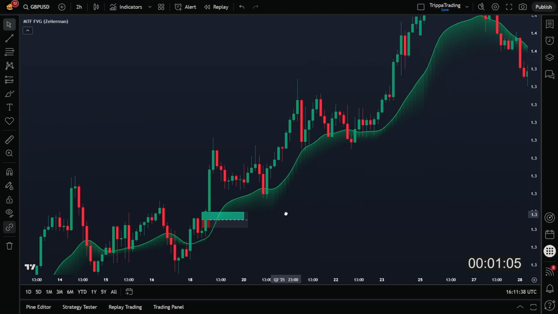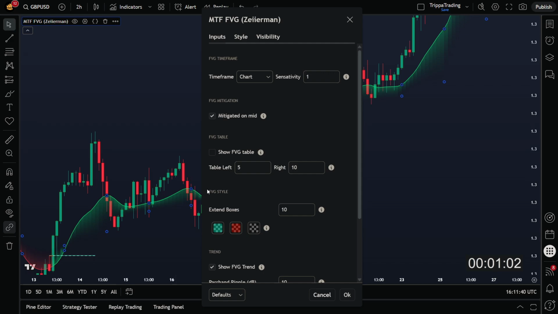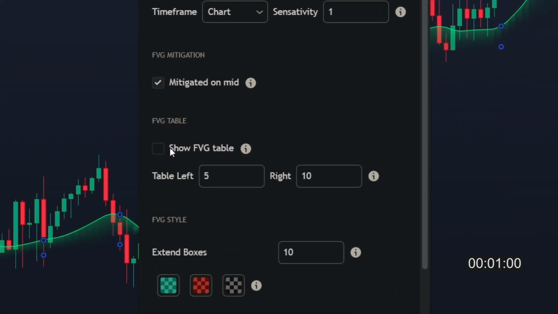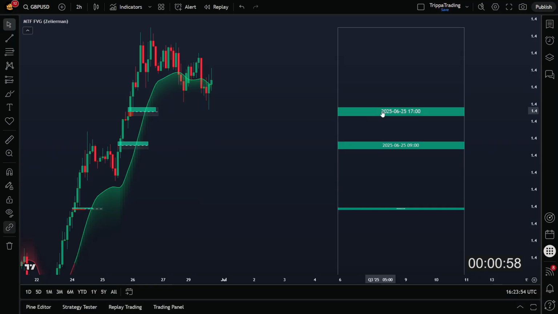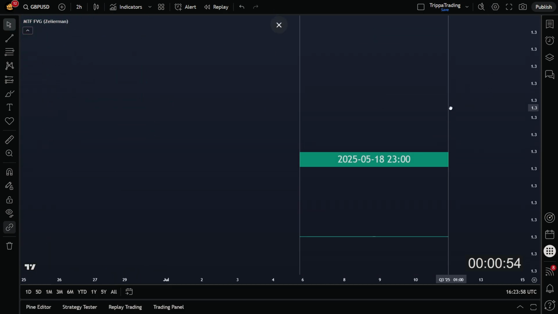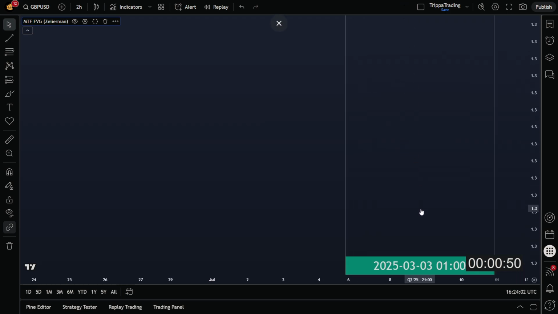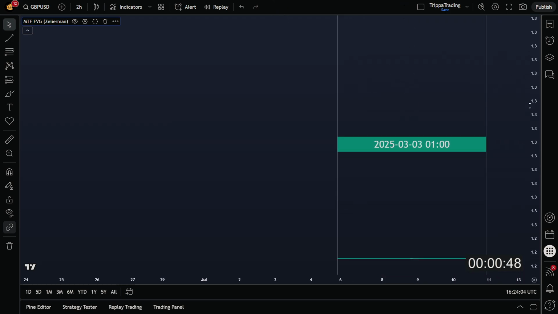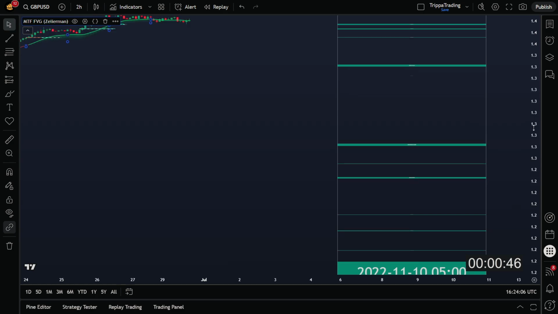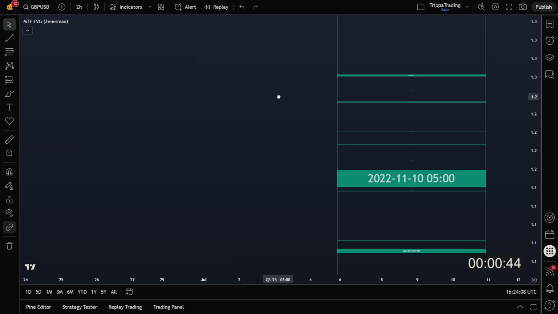There's also a handy table you can enable from the settings. This thing is great if you want to track multiple gaps at once. It shows you every unmitigated FVG still active on your chart with color codes and timestamps so you know when each gap formed. You don't have to go hunting around or zooming out trying to remember where that old FVG was. It's all in one spot, constantly updating.